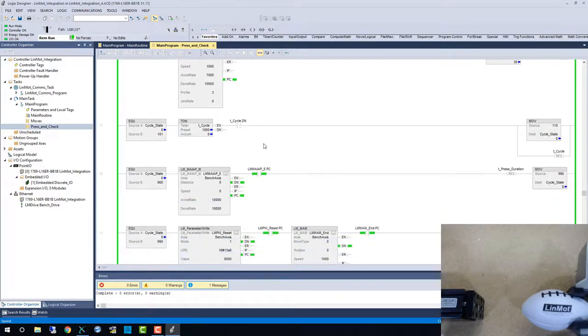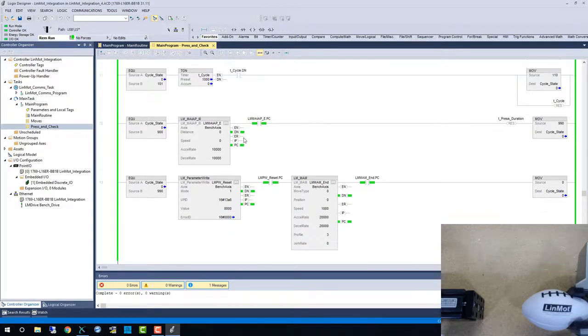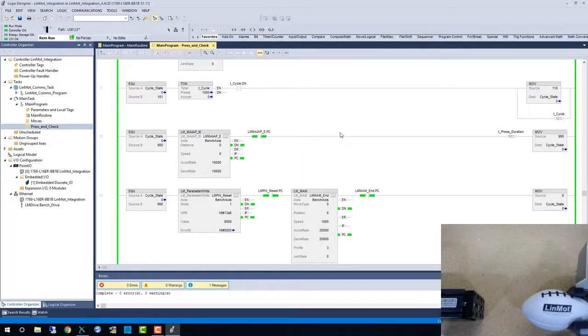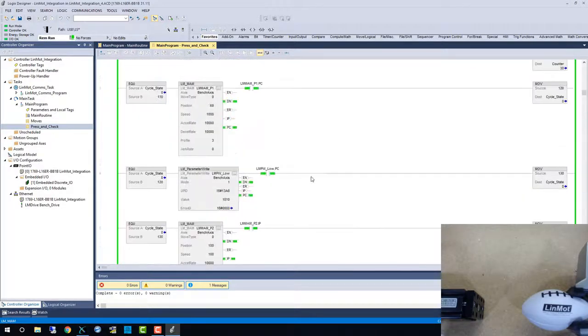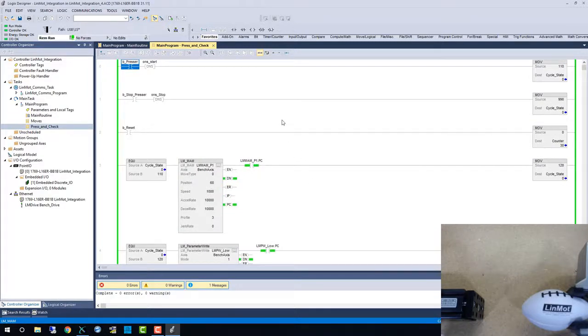The last rungs of this sequence are designated for error handling. For example, when the vise becomes dislodged and the motor can't reach its end position. Once I reset this vise, we can return to testing the football.